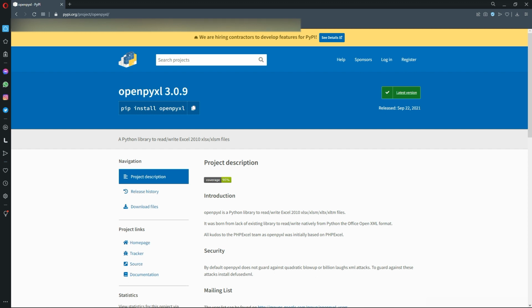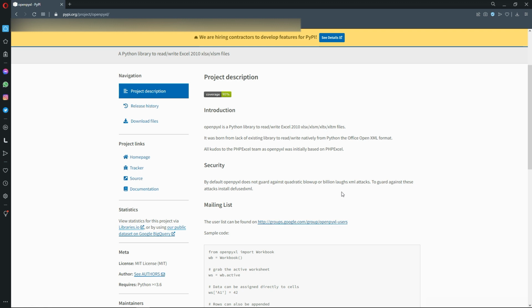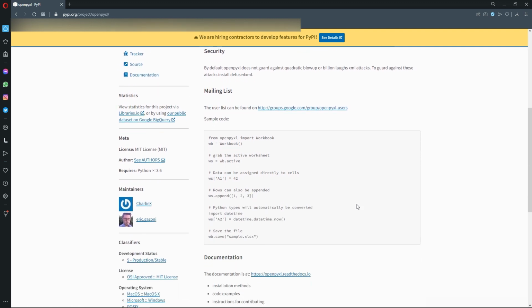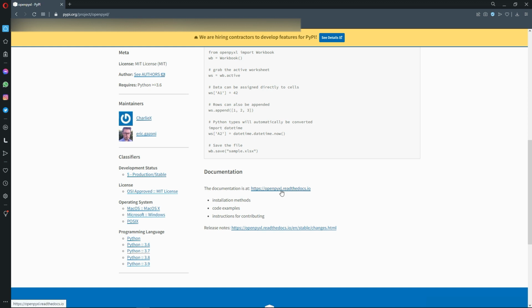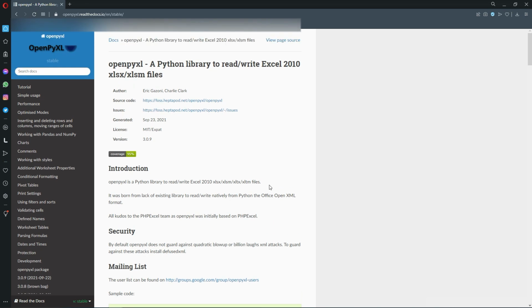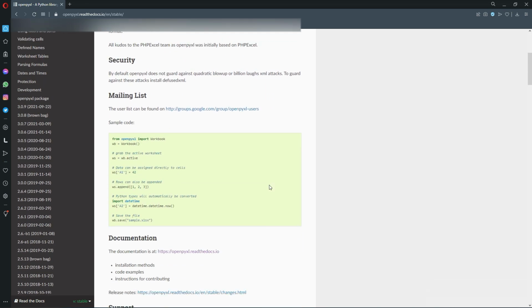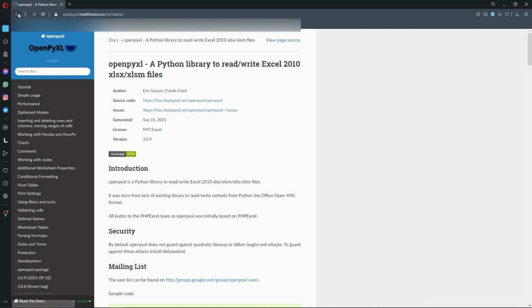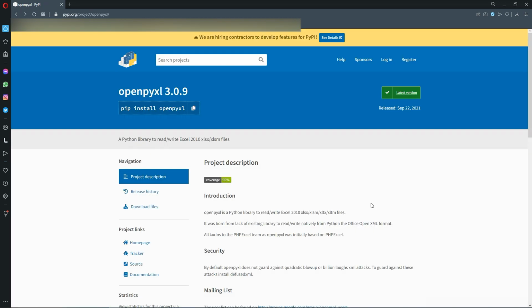This is the pypi.org website, and here is the OpenpyXL module page. You get a little bit of introduction here, and if you want to read the documentation, you can go here and read everything about OpenpyXL. This module naturally doesn't come built in with Python. It's actually a third-party library. So to install the module globally on your system, you can go ahead and type pip install OpenpyXL.